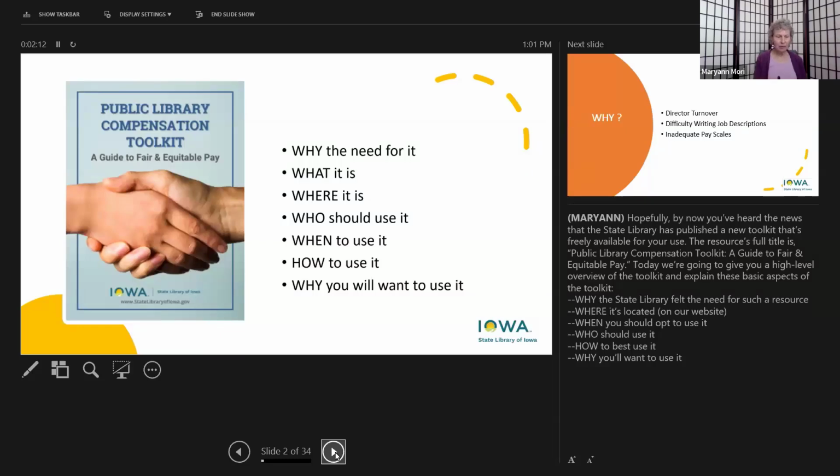Today we're going to give you the high-level overview of what all is available in this toolkit, and we will explain these basic aspects of the toolkit: why the State Library felt the need for such a resource, what the toolkit actually is and where it's located on our website. I'll give you that much as a hint. Who should use it and when should you opt to use it? And then how will you use it? And then finally, returning to another why question, why you will want to use it.